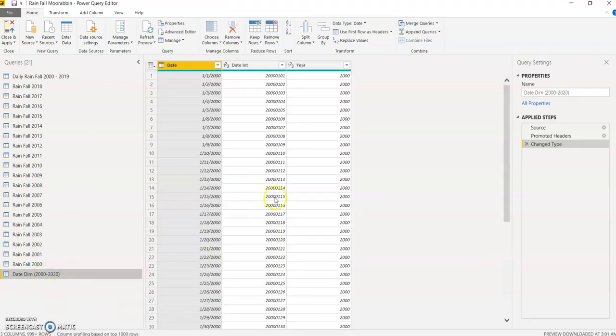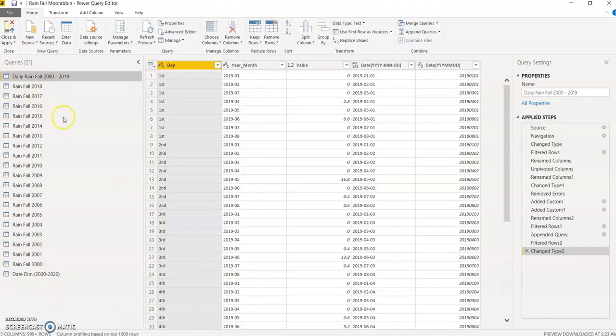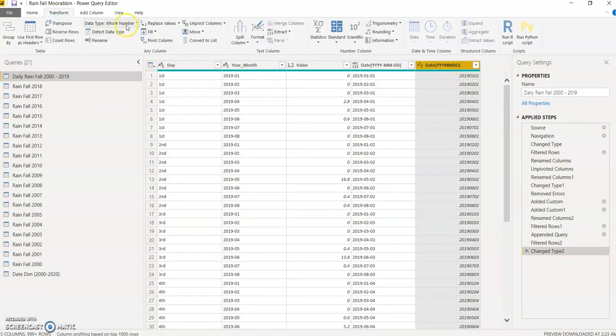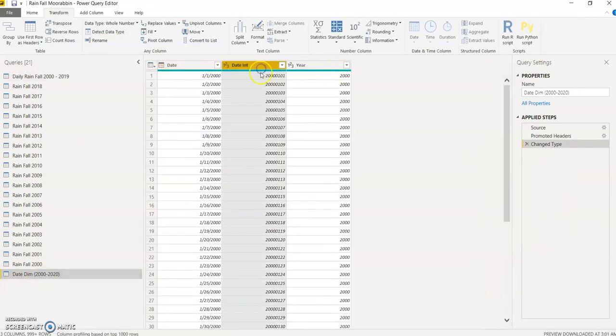Now I'm going to validate these two tables. Make sure that our integer column, the date in integer format, is in the correct format. Here you can see it's a whole number, which means it's a kind of integer format. And the date dimension column also needs to be in whole number or integer format.